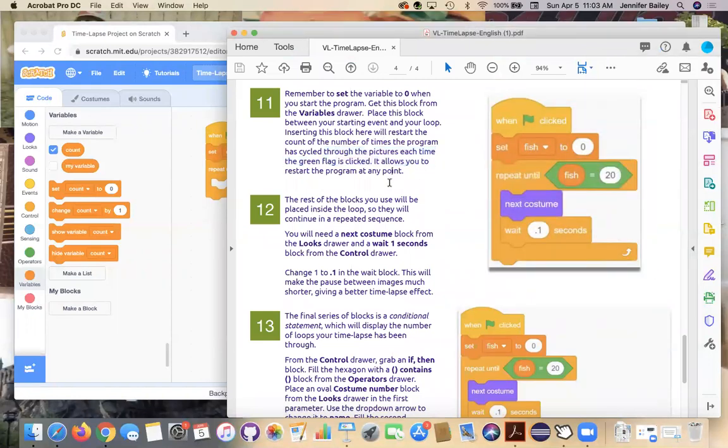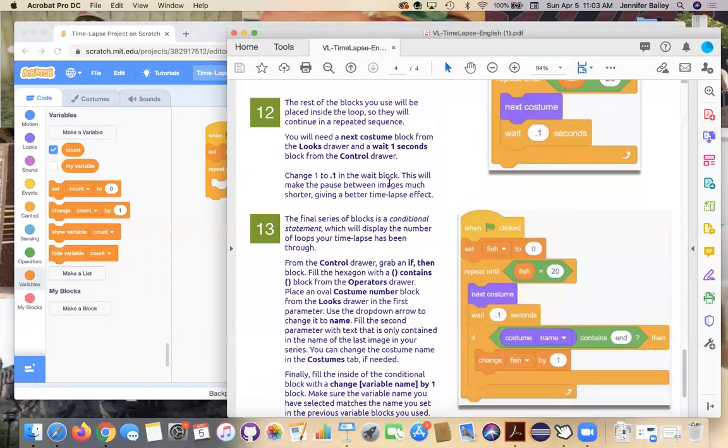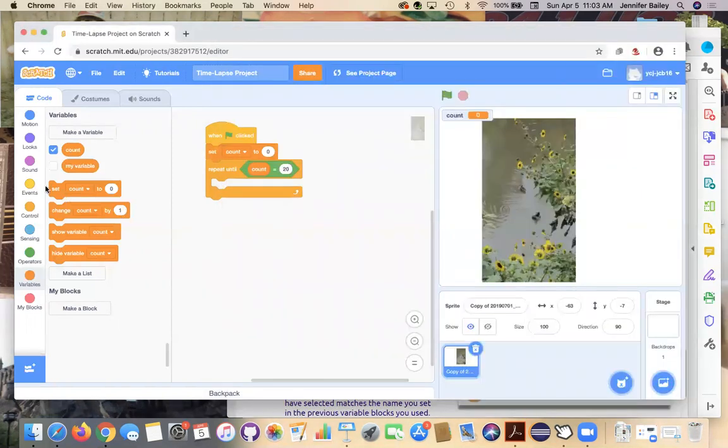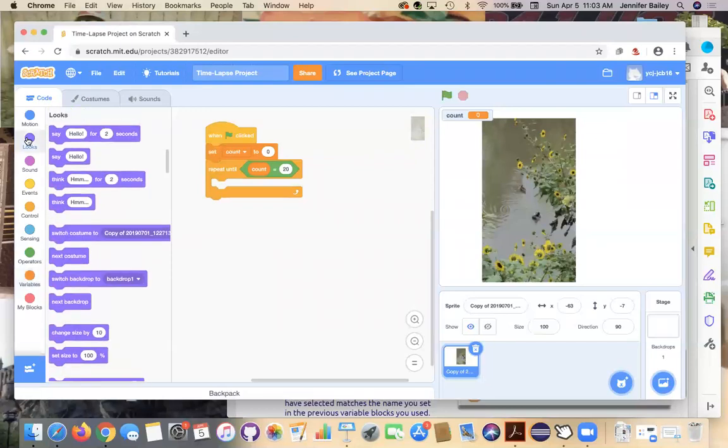All right. So now on to step 12. We just have a few more blocks to add here on step 12. So we've done this one before. I told you earlier too. We're going to switch between costumes. So go back to the looks drawer. It's the purple one, second from the top. And we're going to look for this next costume block.